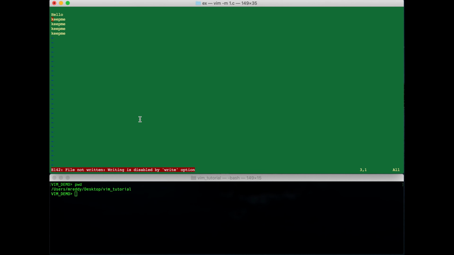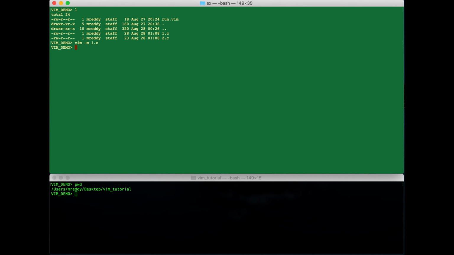You might be wondering why I don't need to write my changes when I edit my file. This is sometimes useful, like sometimes you just want to view the file and just manipulate the data for some purpose, and you don't care about writing changes after you do that. So in those cases, this is quite useful. You can also open the file using minus capital M.